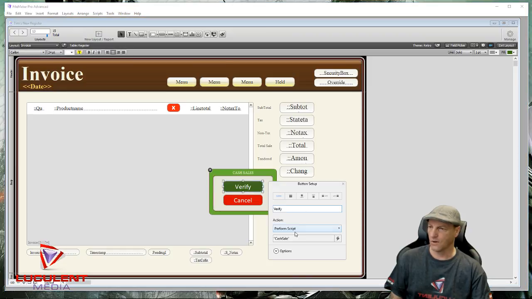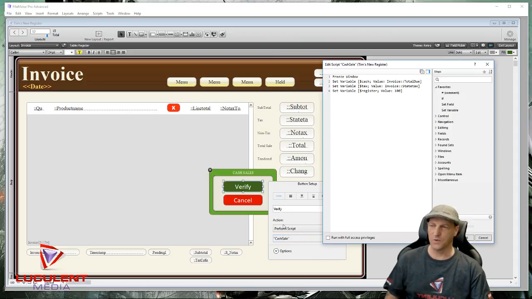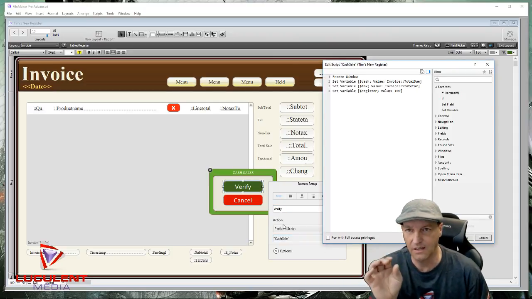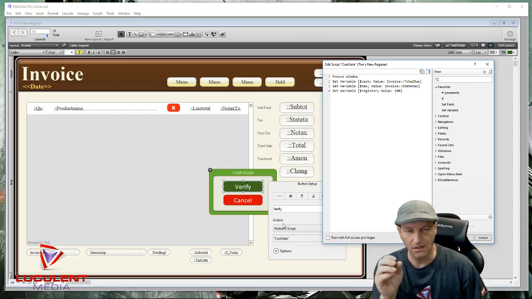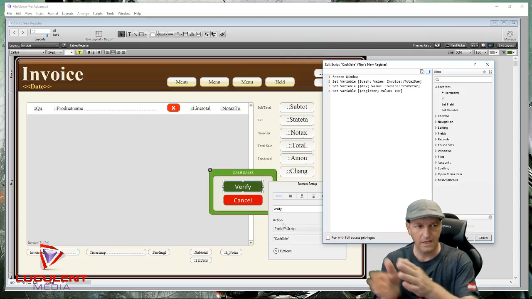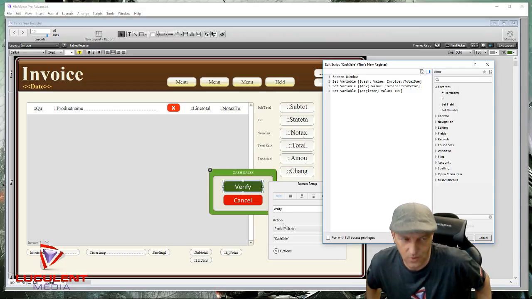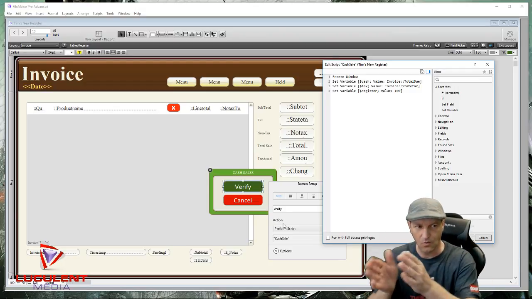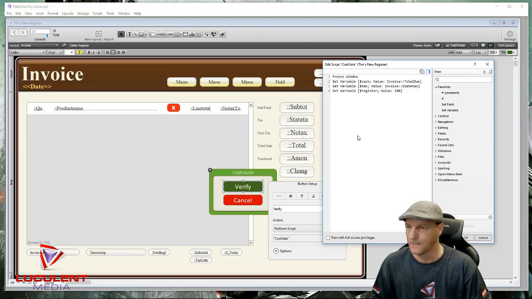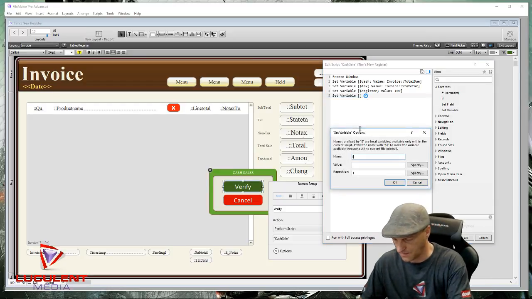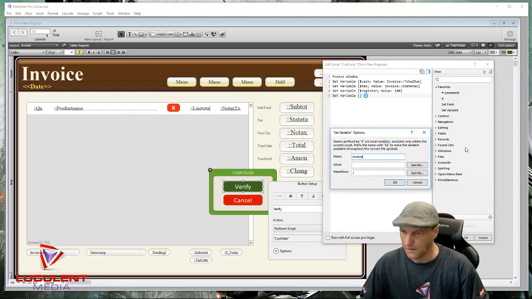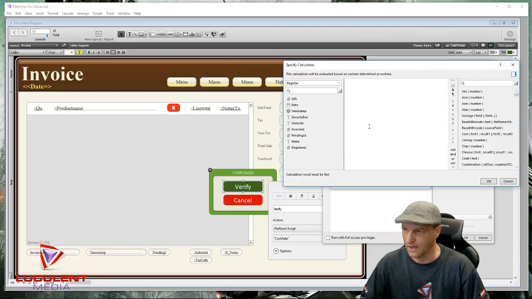Double click on verify. Now I'm doing it this way so that you guys can get a better idea of what it takes to actually do it and why you're doing these particular motions, why you're trying to make these things the way that we're trying to do it. So we do need to set another variable, and that variable is going to have to be the invoice. And we'll specify that that's actually the invoice ID number.